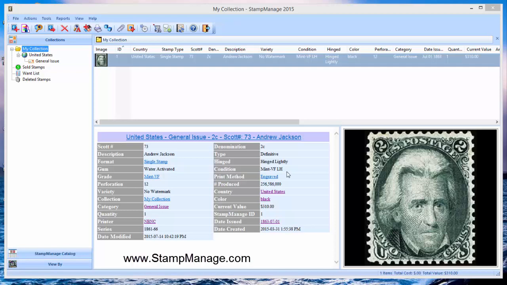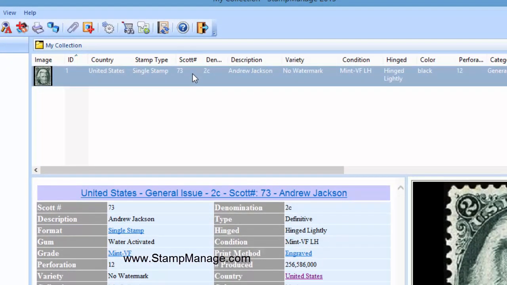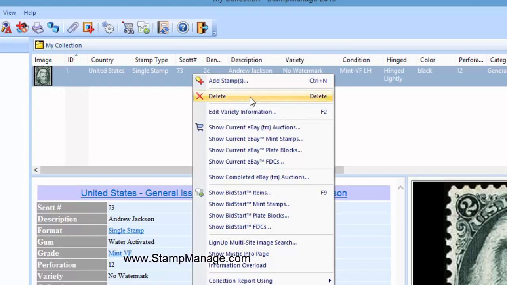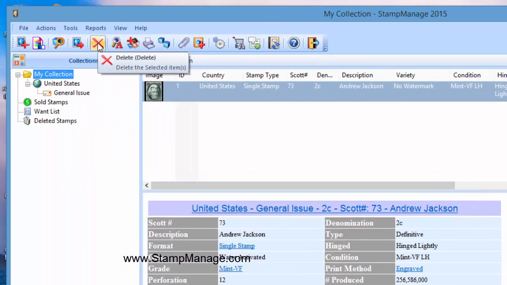Now, if you don't have this stamp, one of my favorites, Scott number 73 from the United States, you can delete it. To do that, and this applies all throughout the program, you right mouse click on an item and you can delete it from the pop-up menu. You can also do all these other things as well with this one stamp. Or you can select it and click up here, select the delete button on the toolbar. That'll accomplish the same thing.